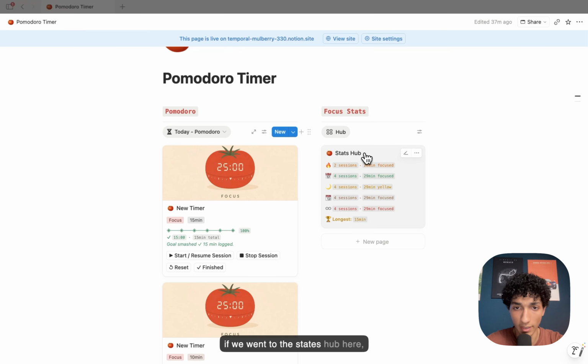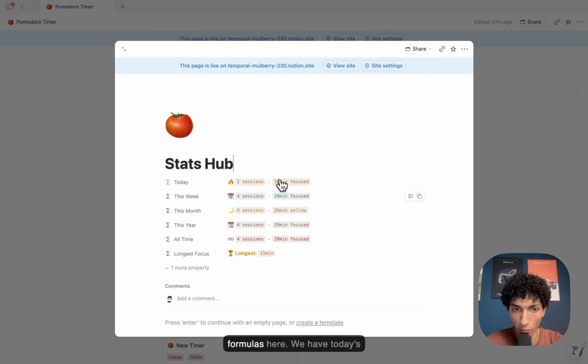Now, if we went to the States hub here, we have many formulas, 6 formulas here. We have today's session, how many sessions we have, and the duration we focused. Same for this week, this month, this year, and all time. And then we have the longest focus duration. As you can see here, currently it's 15 minutes.